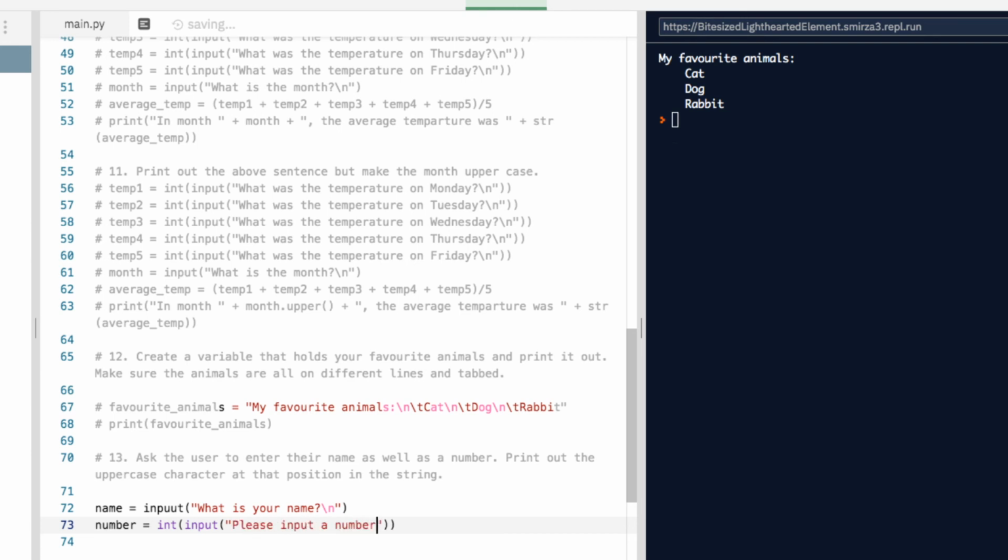Please input a number. And then we want to print the uppercase character at the position that they give us in the string. So what we need to do is print name, then use our square brackets because it's going to be the index, whatever number they provide to us will be the index that we pick, and then we use dot upper to make sure it's uppercase.